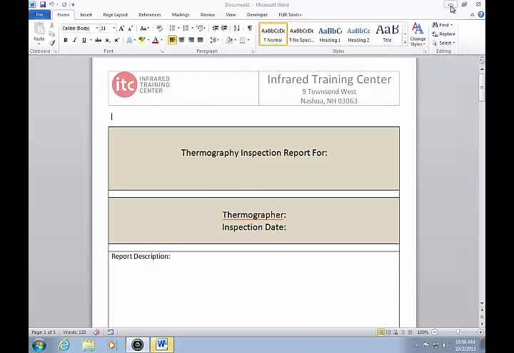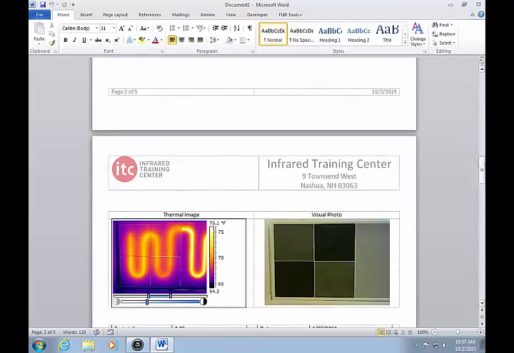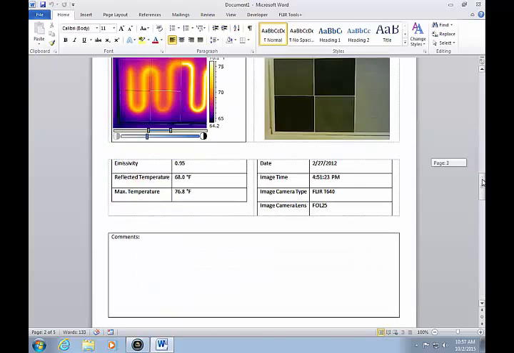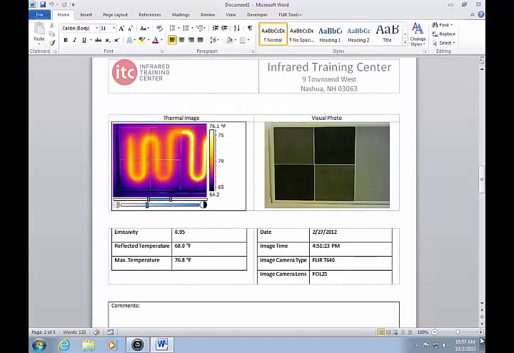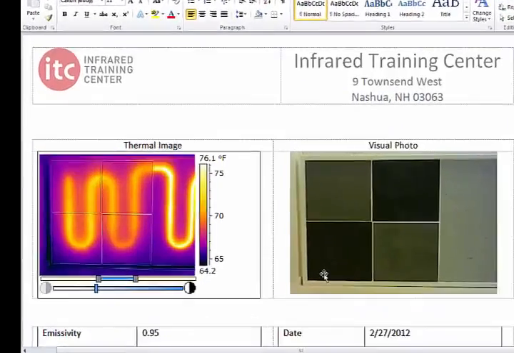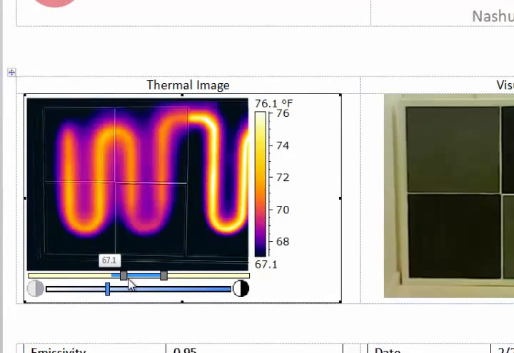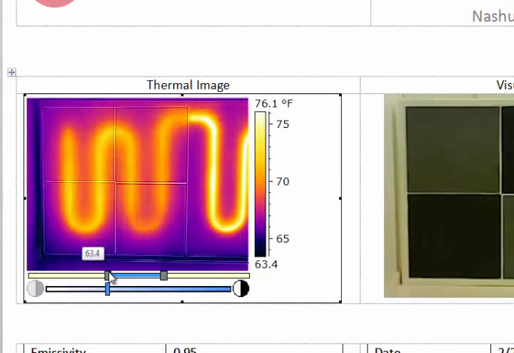The new report contains a page for each image group that was sent to the Word template. The IR image is a fully active image in the report, which means that you can continue to measure temperatures and perform other analysis on the images. For example, you can adjust the scale, which is also known as thermal tuning.